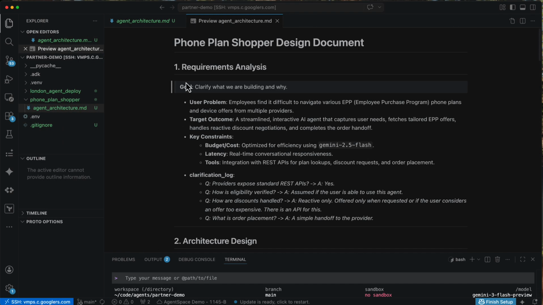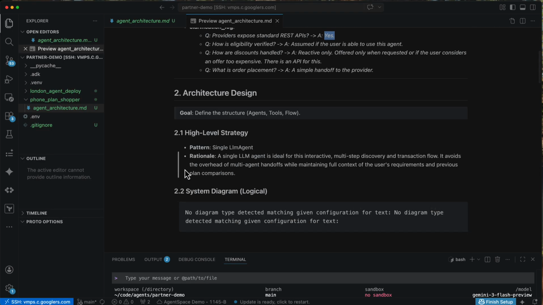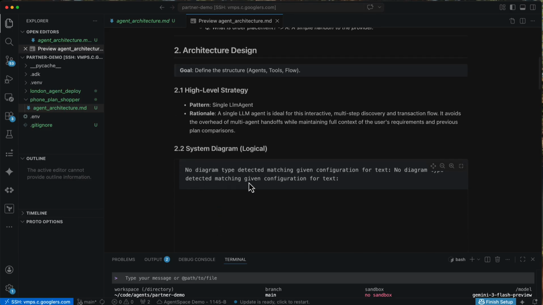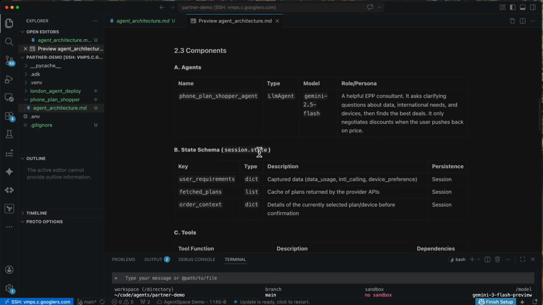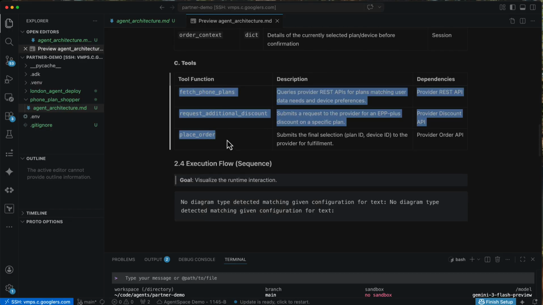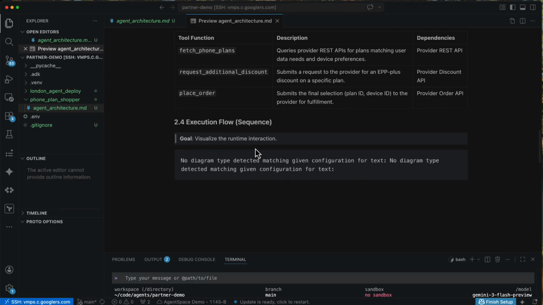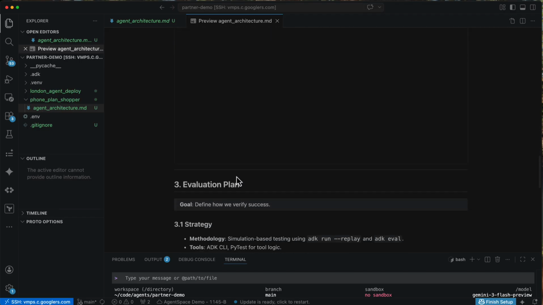So you can see that there is requirements analysis based on the input requirements we gave, the kind of questions it asked and the results, the architecture itself. I have some issue on this machine that it is not displaying the diagrams when I'm doing a preview, but when you check this into a Git repo, this will all show up. The architecture is defined as a single LLM agent, and it also gives the rationale on why it has selected that. Different components, the tools that it is going to call. These are all the 3 different APIs that it is making calls to, and the execution flow. Again, the diagram is not visible here.